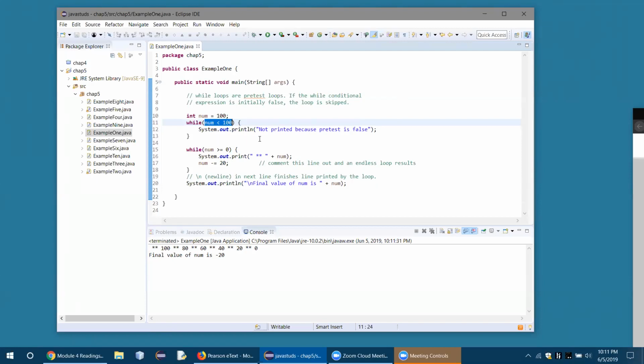That's the thing about while loops, they might not ever execute. They're called pretest loops for that reason. If the pretest does not evaluate as true, the entire block inside the braces is skipped.